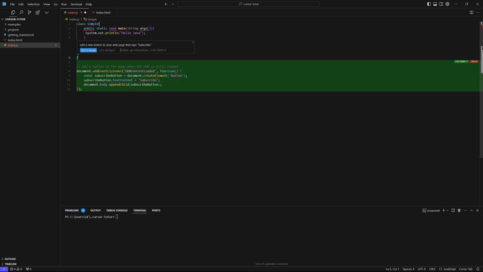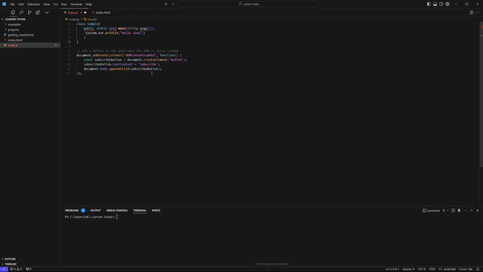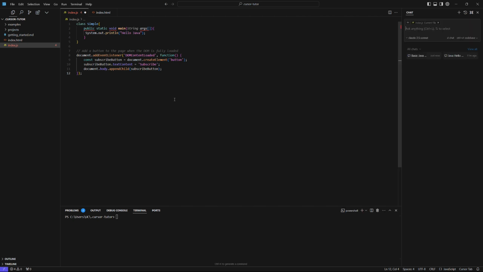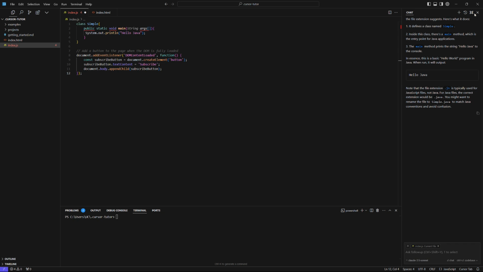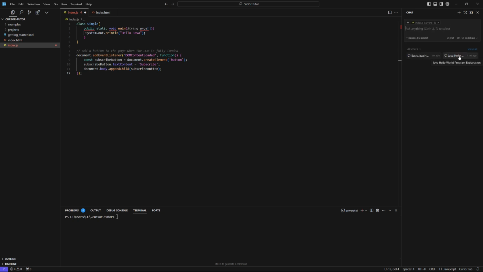Cursor AI also supports creating larger projects with multiple files. You can chat with Cursor to work on multiple files at once, which makes it a great tool for managing more complex applications. This was just a basic introduction to using Cursor AI. With more practice, you can use it to build much larger applications. If you're new to coding, Cursor AI can help you learn faster by providing feedback and generating code on demand.